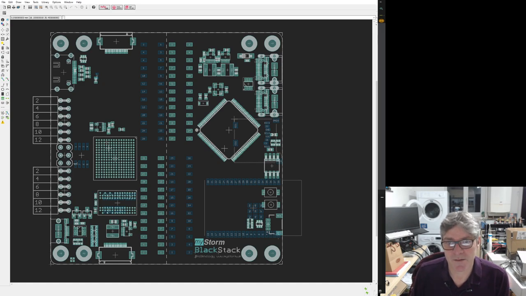In terms of functionality, you've probably seen some of this before anyhow. Let's cover the left-hand side. So we've got the ECP5 here. That will be available in either a 12F or a 45F. It's a 256 ball version of the ECP5 with a 0.8 millimeter pitch.